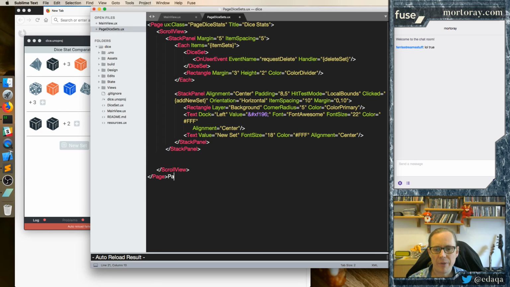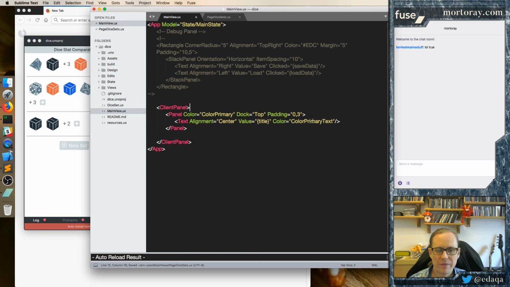And what I'm doing is I'm preparing the stuff to create the second basic pages. So we have base stats, and in the main view, what we would need to do is say page dice stats, and this should work now as is. And we get it. You see it reloads over there.